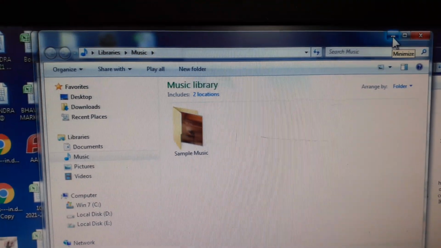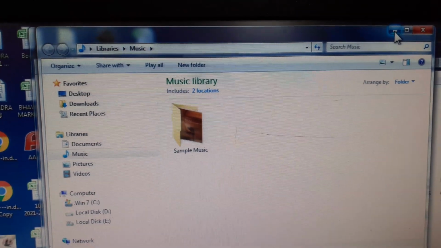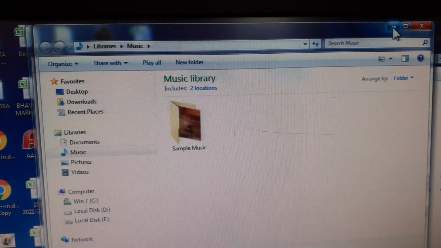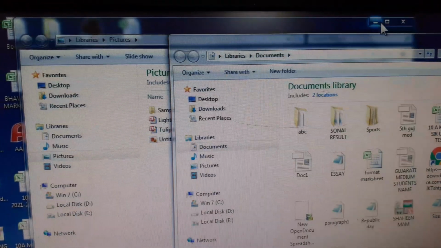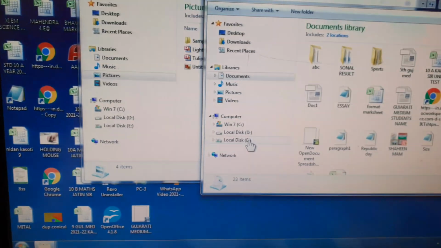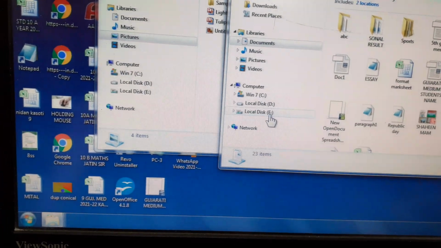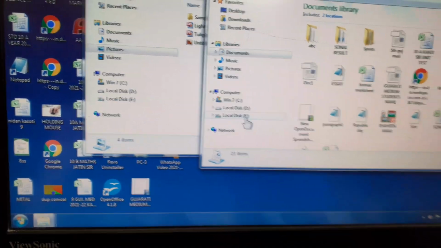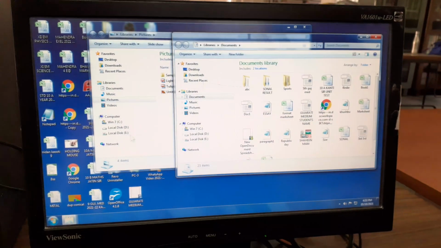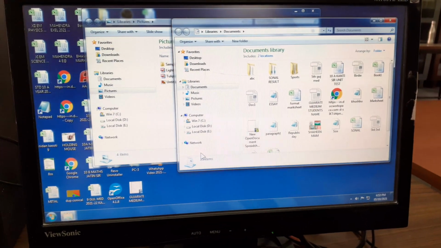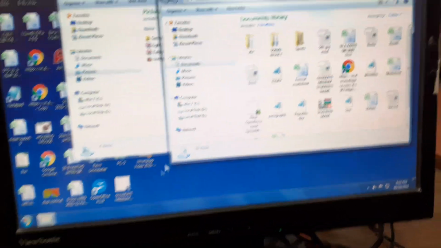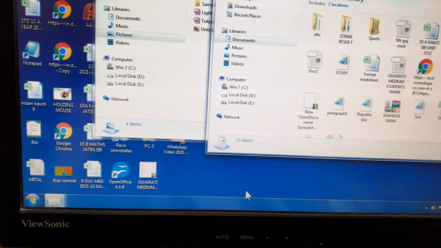So here you have to click on the minimize button, so we can see the music library window disappears from the desktop. Okay, we can't see the music window now because it's minimized. This window is minimized.